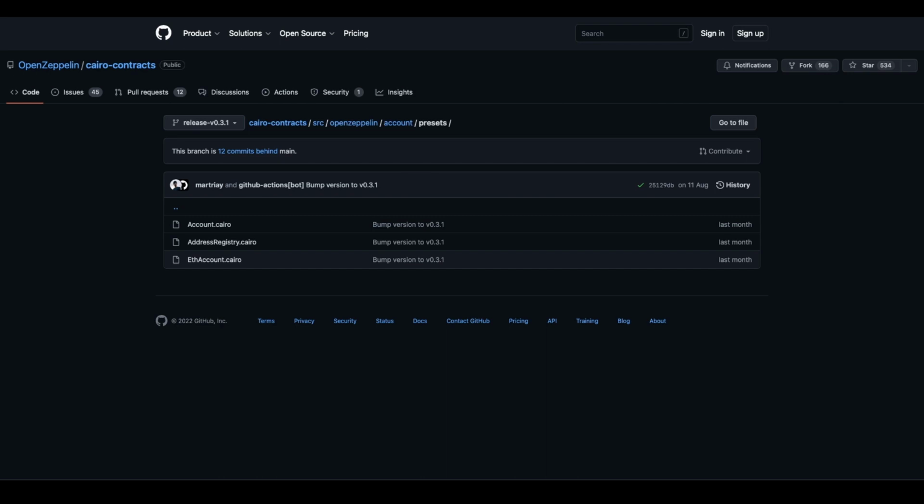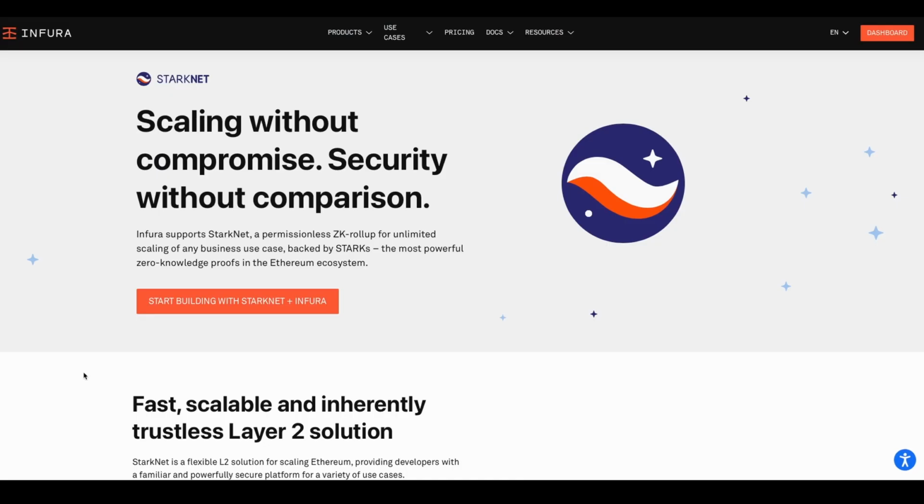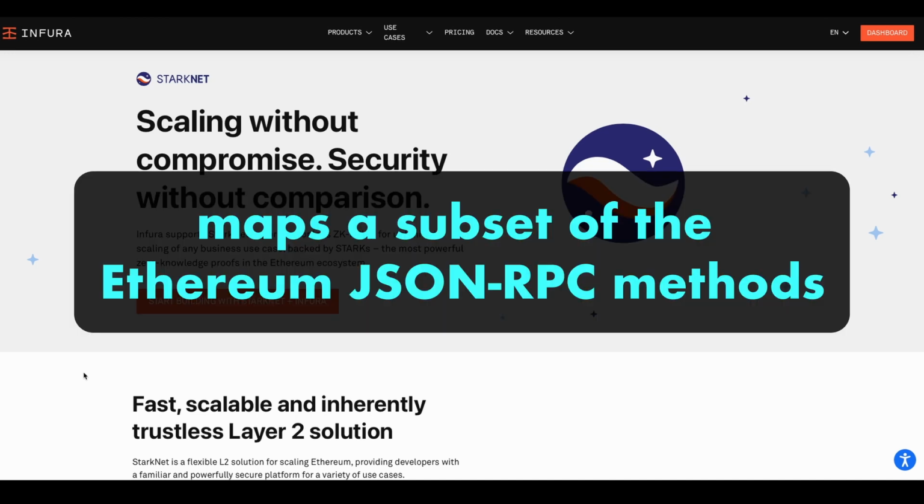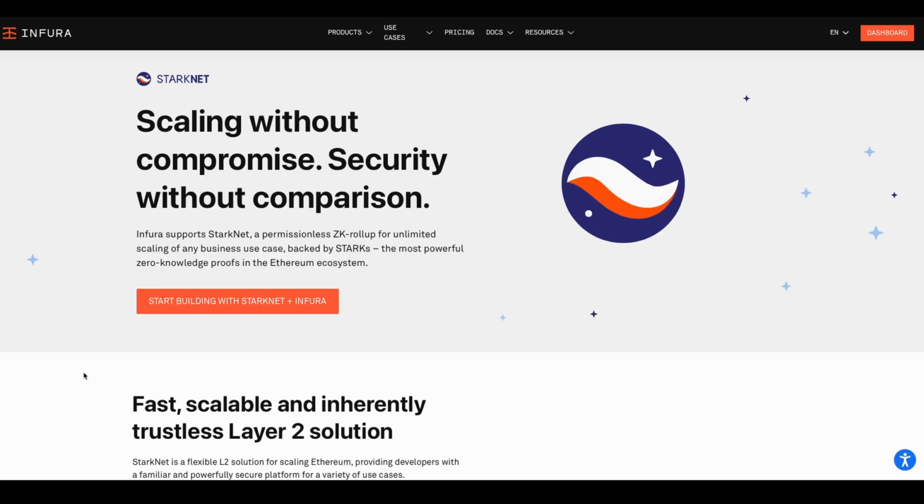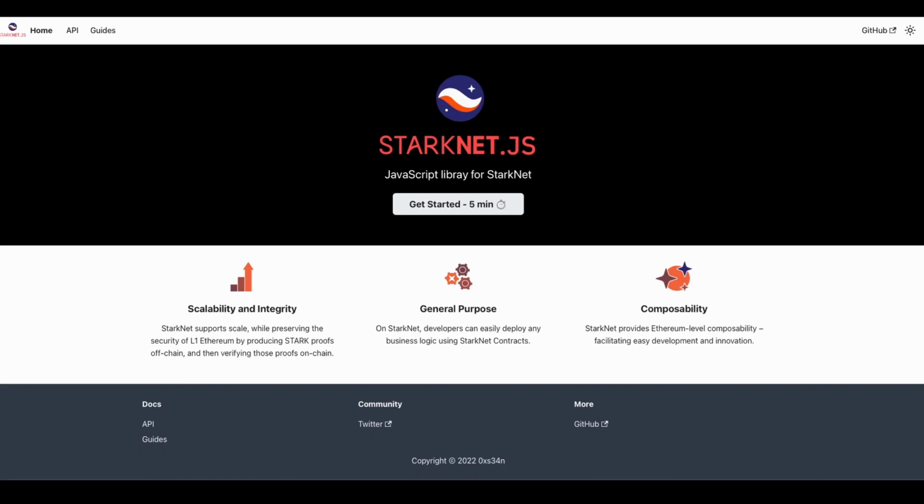We have the contracts, but we need a way to communicate with the layer 2. Well, Consensys and StarkNet have now partnered and have made available the StarkNet API on Infura, which maps a subset of Ethereum JSON RPC methods and allows you to interact with a StarkNet node or contract. Finally, to make our lives easier, we're also going to use StarkNet.js, which is the SDK to interact with StarkNet.